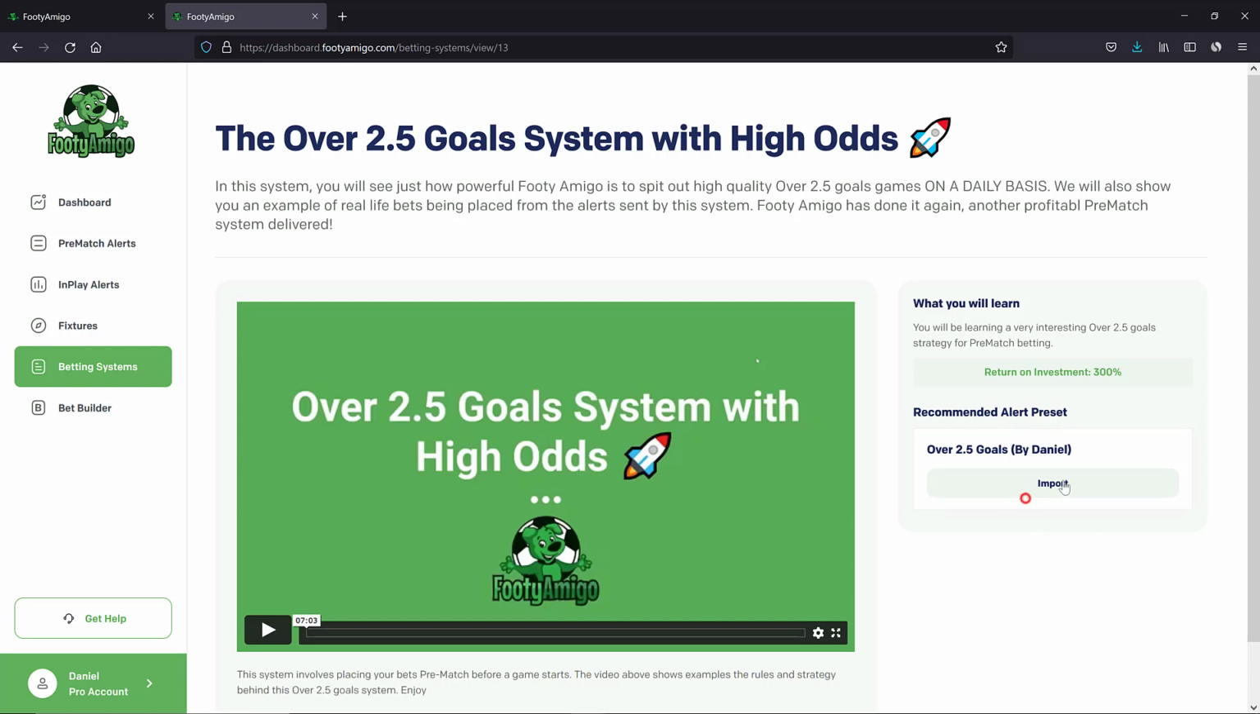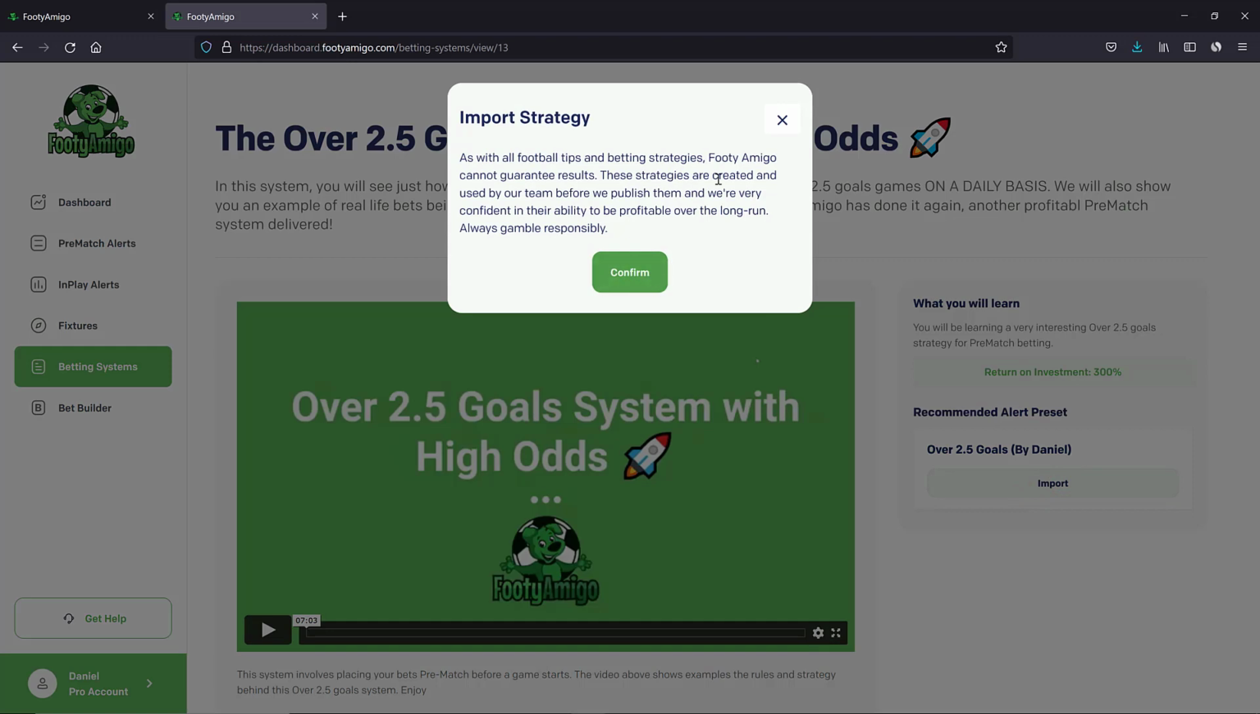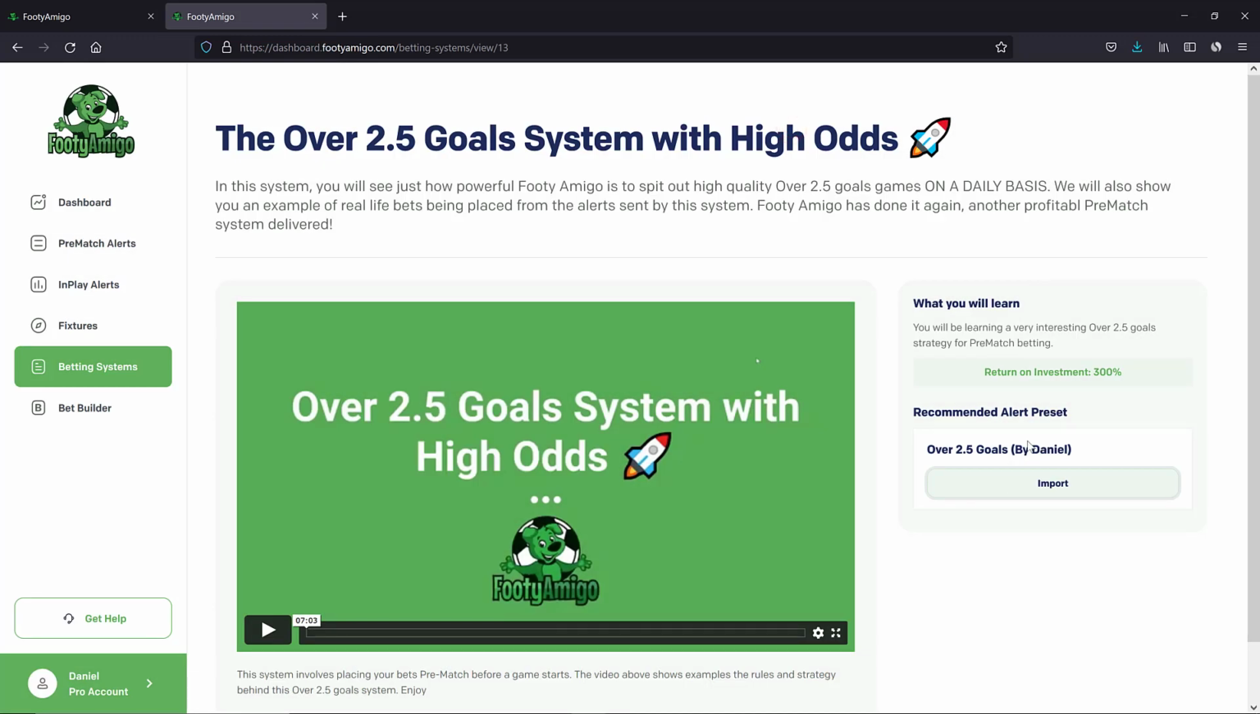So if you click on import and click on confirm, then this strategy is going to be in your account and you're going to be receiving the alerts for the over 2.5 goals games that are going to be sent for this strategy. So that is just a very, very simple way that you can get over 2.5 goals games on a daily basis from Footy Amigo.